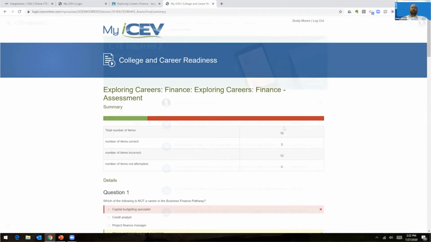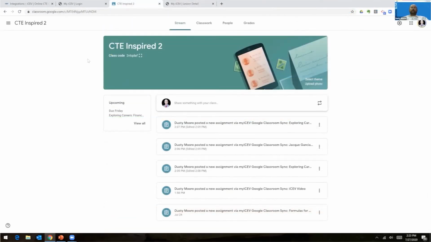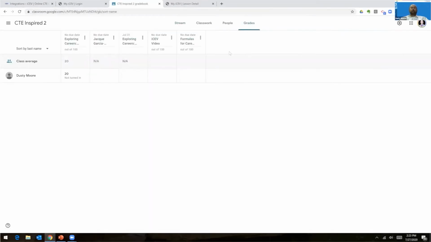iCEV gradebooks. All right, now that I'm logged back in as the teacher, let's take a look at the grades. So if I click Grades right over here in the top right-hand corner, you can see where this Exploring Careers Finance, my student got 20 out of 100. So the grade passes back from iCEV here into your Google Classroom gradebook.